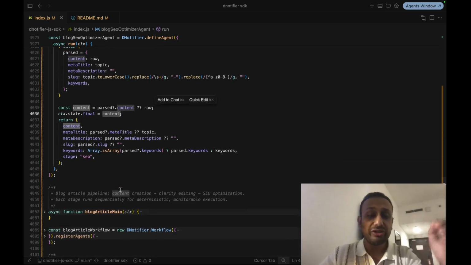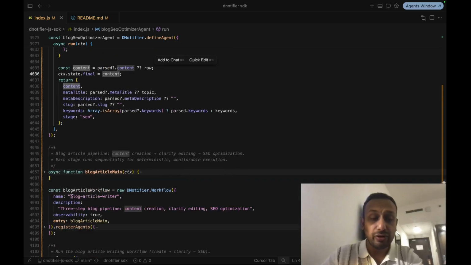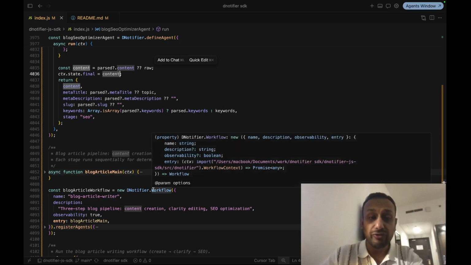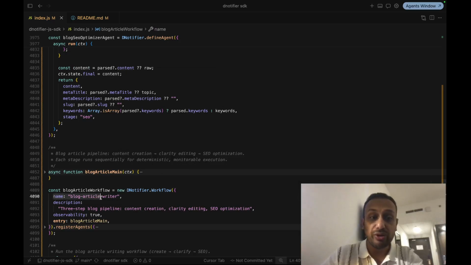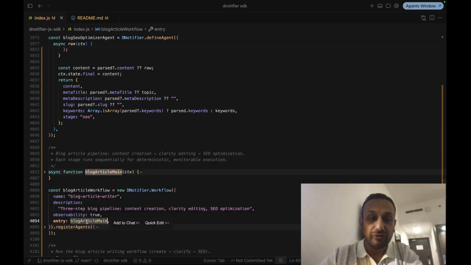Now once all three agents have been created, over here I'm creating a workflow, the notify.workflow object. I'm passing the name of that workflow, which is blog writer, article writer. In the description I'm writing down what's there. Observability equals true, so that I can actually see how my workflow is working and what the output of each agent is, and I can debug that from the notifier portal, from the workflow graph. And then what's the entry point of my workflow?